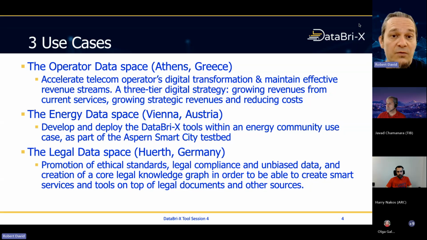In DataBri-X, we have 3 use cases, and today we're talking about tools that contribute to these use cases. These 3 use cases are the operator data space. This is from Nova, a telecom operator, aiming to optimize their business processes, saving costs and optimizing their business strategies, using a content analysis of communication.